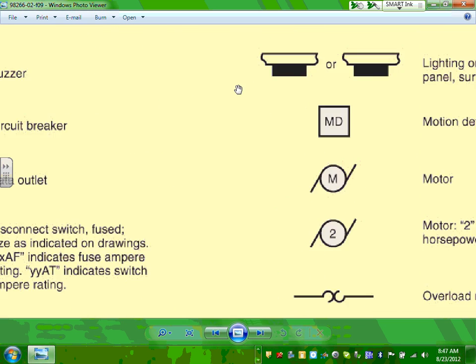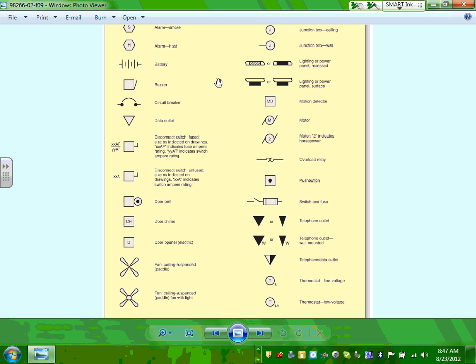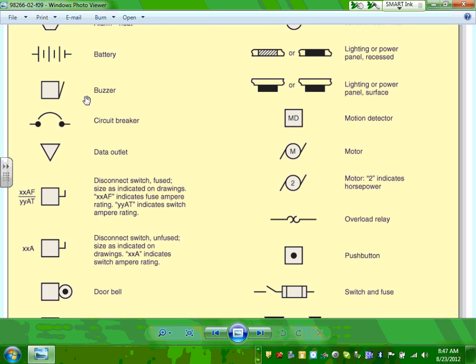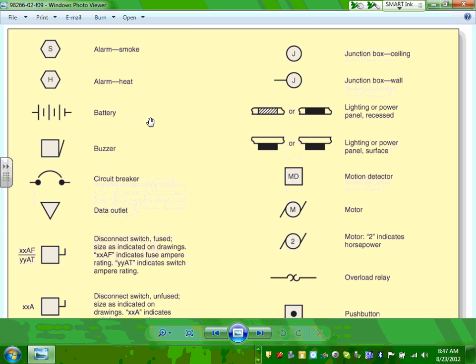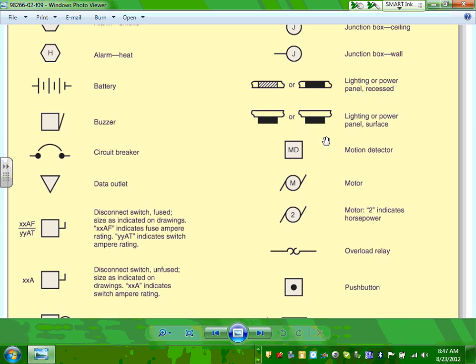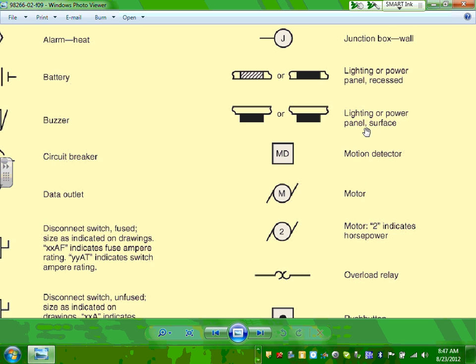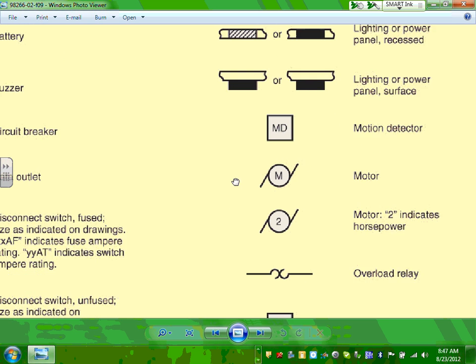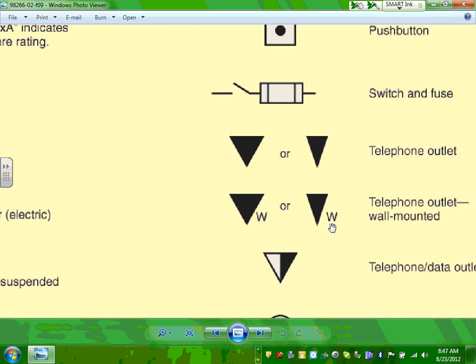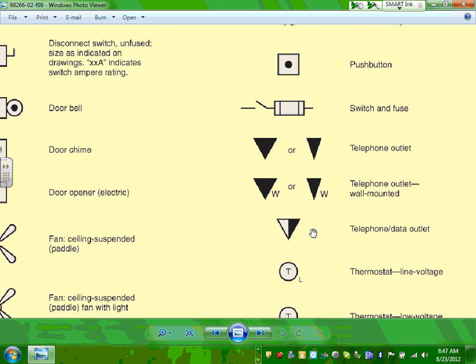Low voltage. And there's a couple of things, a couple of outlets and things that you can look at too. Let's look at something really interesting. Look at the circuit breaker, the buzzer, the batteries. And again, these are all junction boxes in the ceiling and the wall. Lighting or power panel. Look at the power panel, lighting panel that we use, motors. Low voltage. Look at the telephone and telephone data.